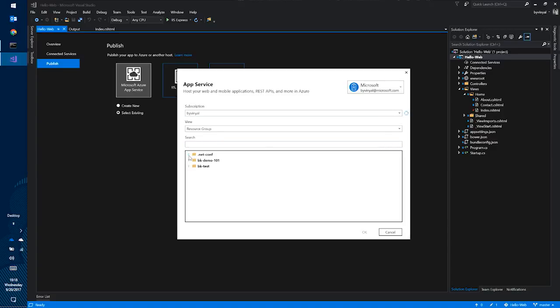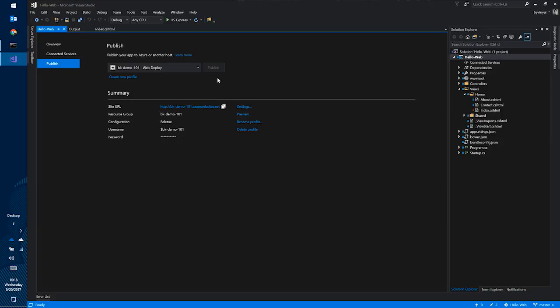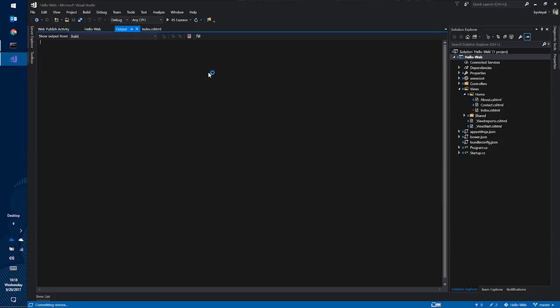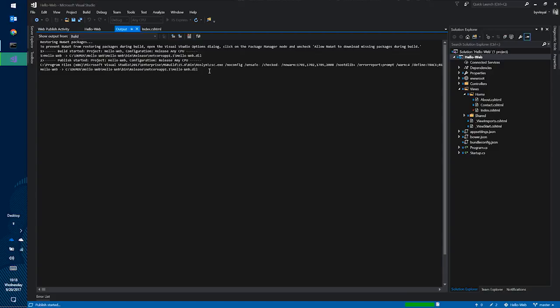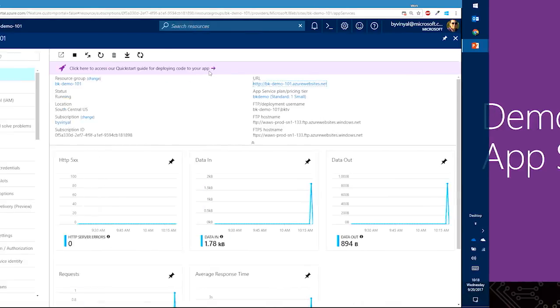But what I'm going to do right now is, because we have all of this built-in tooling in Visual Studio, I can very easily just point it to that application that I just created, which is BK Demo 101, and click OK. What this is going to do is get all of my code ready and push it into that web app, and we're going to see about 20 to 30 seconds later, all of my code is already deployed into that application. So let's go check it out over here. I'm going to click Browse.